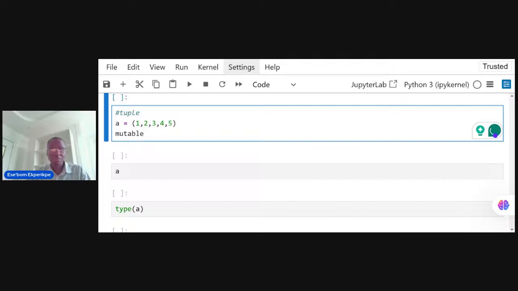A tuple is immutable, right? What that means is that it is not liable to change, it cannot be changed. While a list is mutable, that means it can be changed. The items in a list can be changed, right? So just like I said, a list is mutable, while a tuple is not mutable.